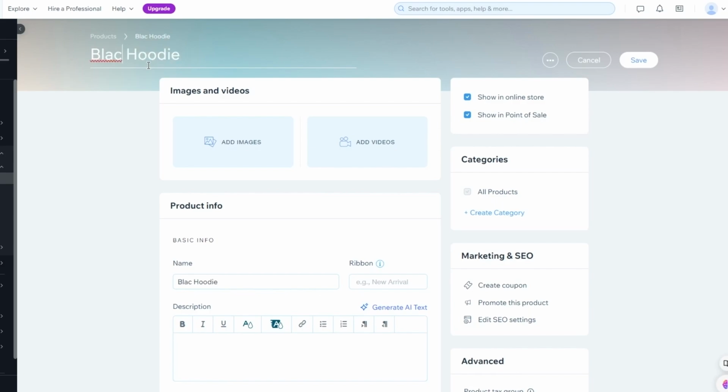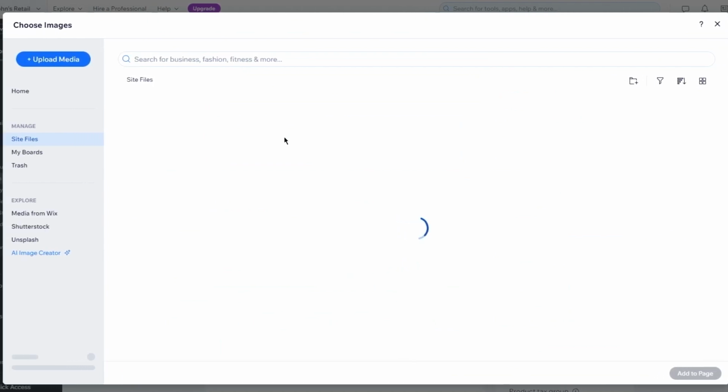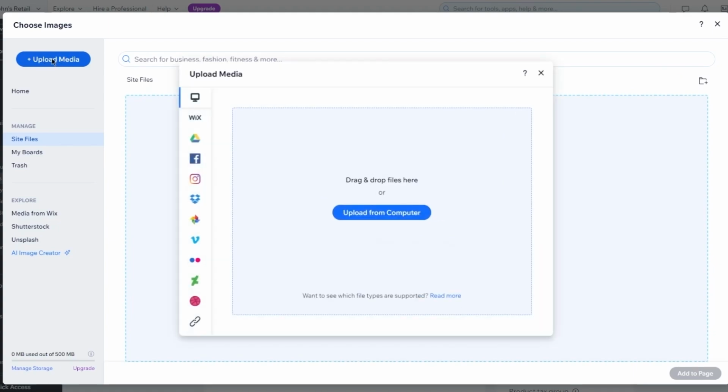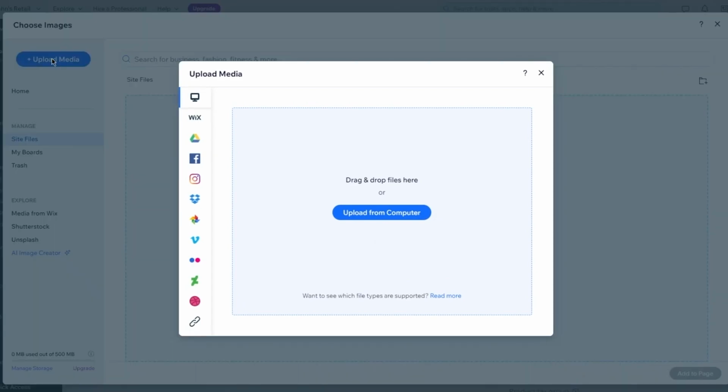Once we call it that, we're going to start adding images into this. Once we click on add image, it's going to open up our basic media dashboard on Wix. And in the media dashboard, what you're going to want to do is upload your files. So to upload your files, you're going to click on upload media over here, and as I told you, it's going to bring you here. You're going to click on upload from computer.